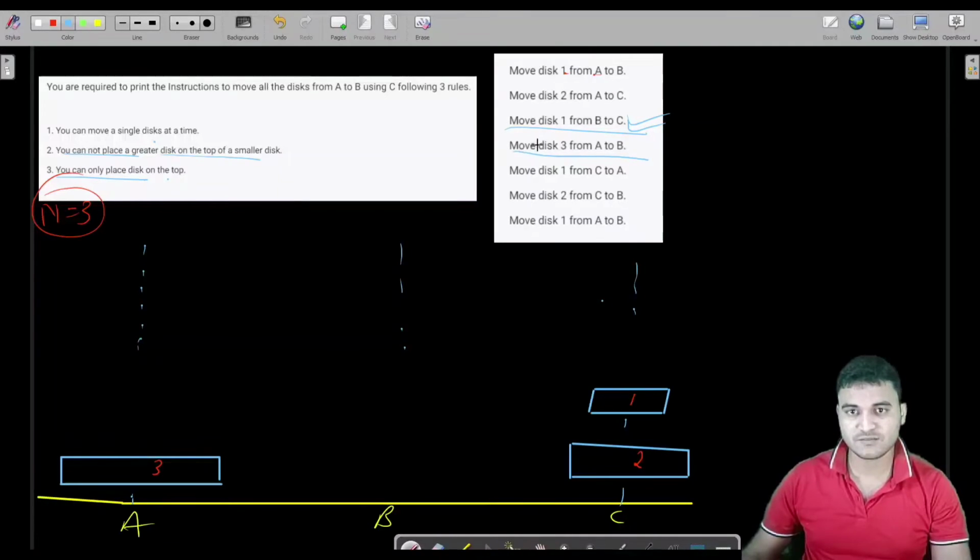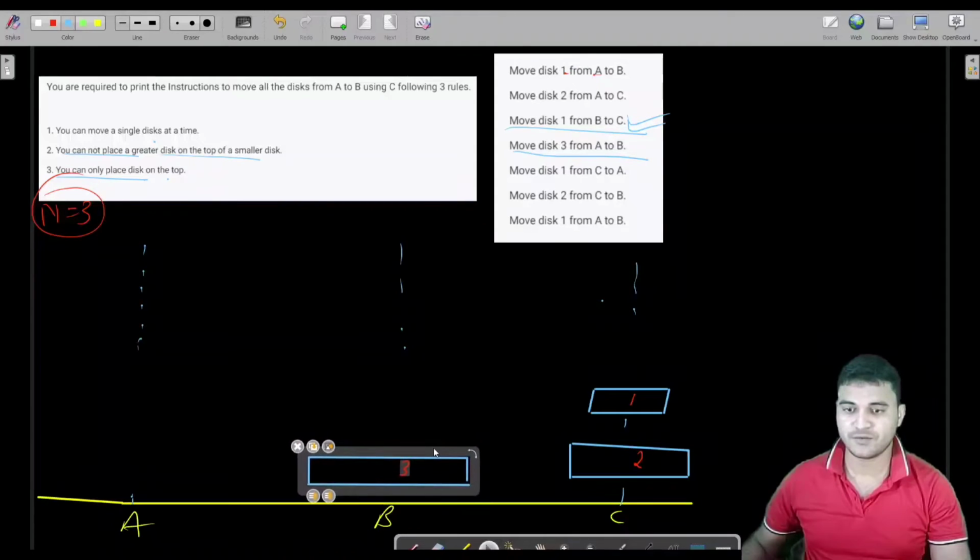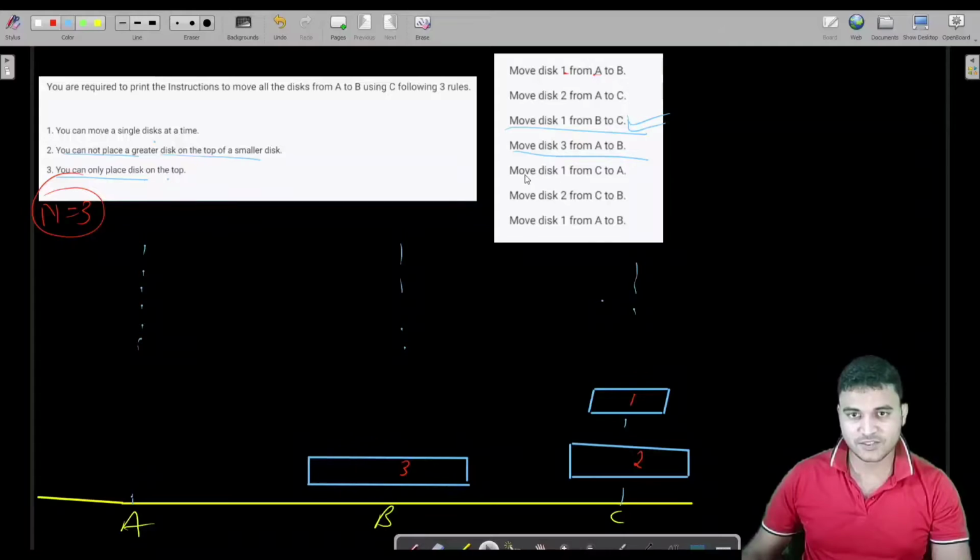Fourth instruction is move disk 3 from A to B. Move this disk from A to B. Fine. Now fifth instruction is move disk 1 from A to C. You have to move this disk from C to A actually. Yes, C to A.